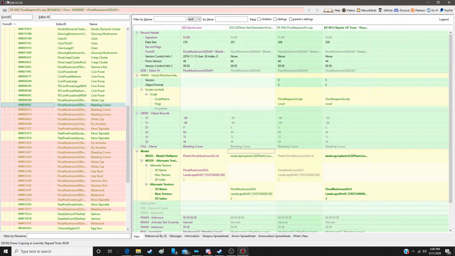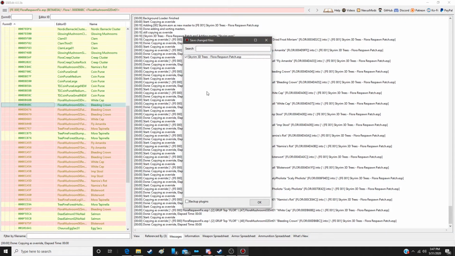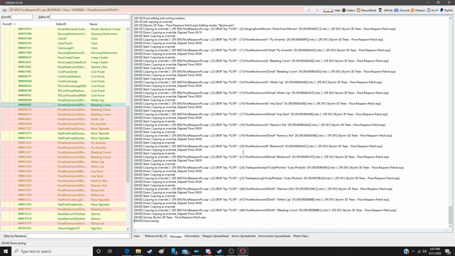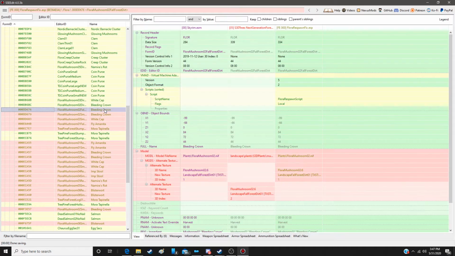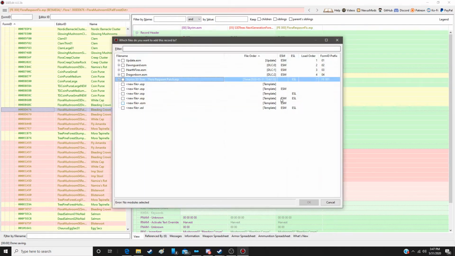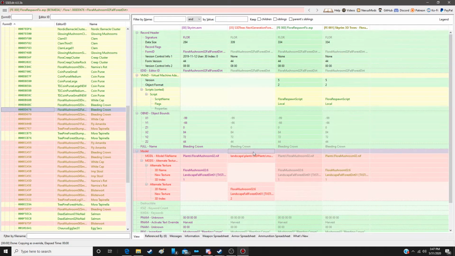Now, every now and again, you're going to want to use the hamburger up here. Click on save. Make sure that the Skyrim 3D Trees Flora respawn patch is the only mod showing. If there's another mod showing, then exit out without saving and start over. That's why we're going to save every now and again.